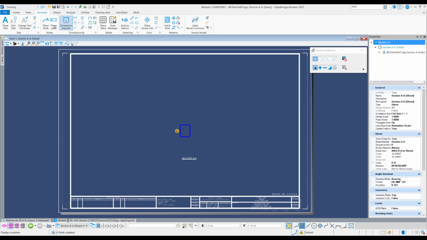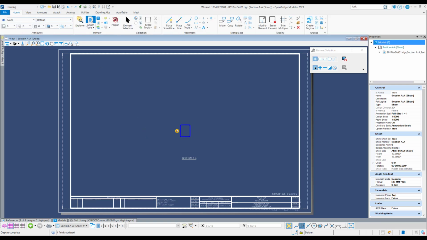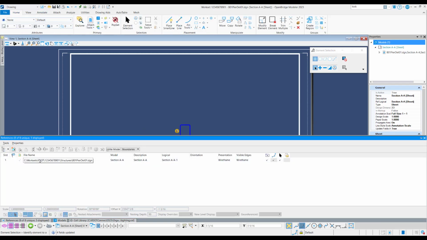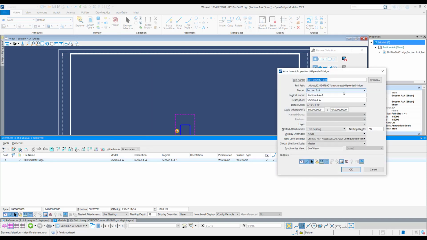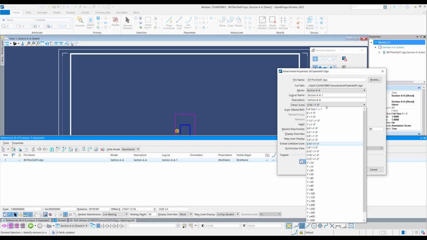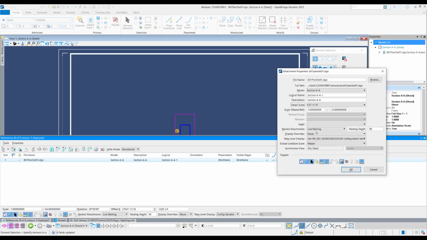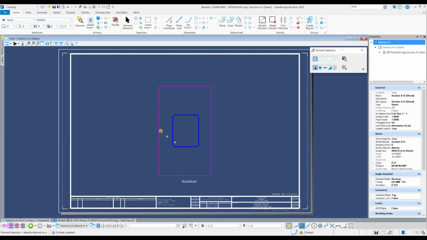So to do that, we'll open up our references here. We will click on our reference for section AA, right click, go to settings, and you can see here that we can adjust this detail scale from 3/16 of an inch equals a foot to a 1/2 inch equals a foot, and that should be a more appropriate scale. So we'll click OK, and you can see that that scale adjusts.